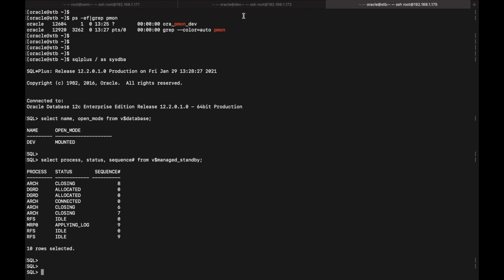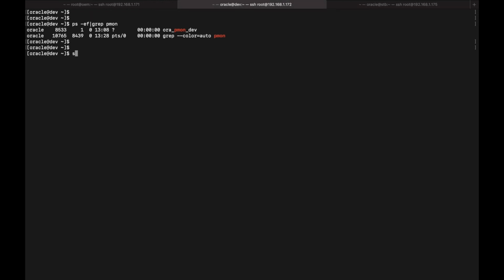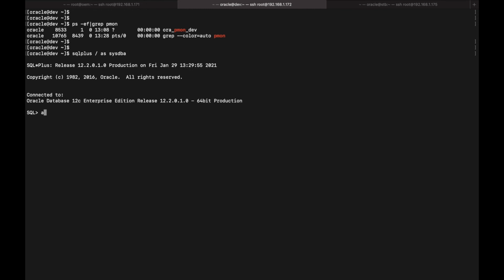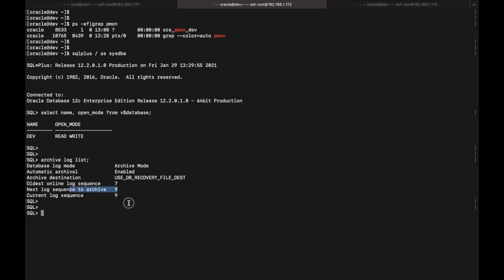What I'll do is go to the dev server. Let's get into the database and I want to check which archive log number is running. So archive log list. Okay, before that, select name, open_mode from v$database. We see that this database is in read write mode, and in archive log list, we see that the 9th archive log is currently being generated, right?